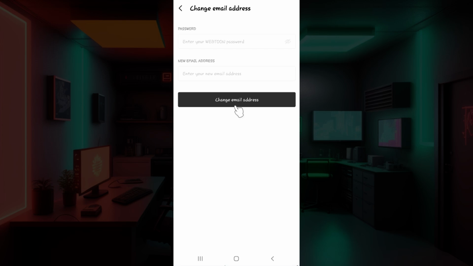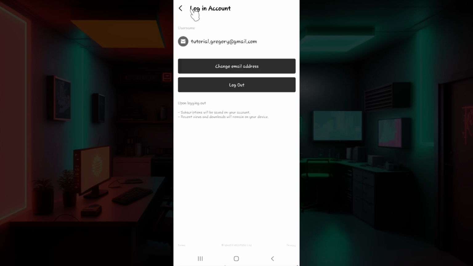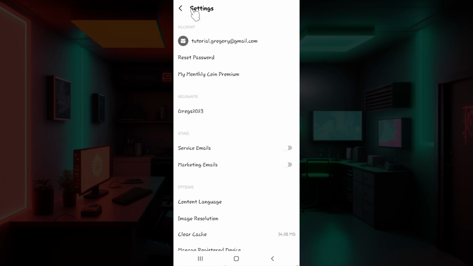Once you do that, you will receive a verification email on the registered new email address. Once you do that, simply click on it, and as such, your email address will be changed on Webtoon. Well guys, that is it. That's how we changed the email address on Webtoon. The process is quite easy.